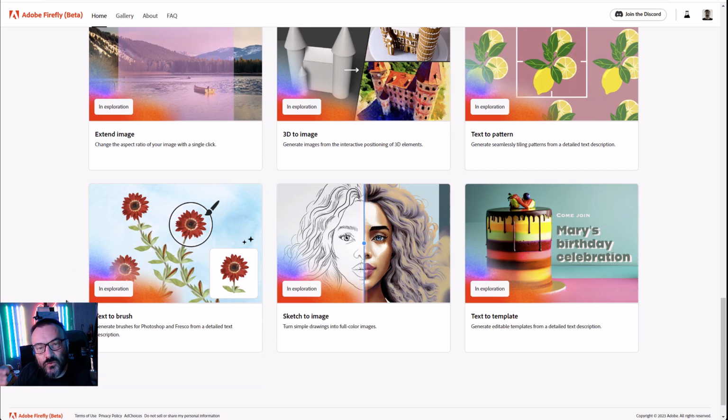We have text to brush. Adobe did this before in applications, and it was very good on mobile, where you can create your own brushes, so that could be interesting. Again, it's a conversion like sketch to image, which you're familiar with if you work with Stable Diffusion. You can take your picture and put it in. Actually, I have a video, and I will put a link below for you to see how you can create an image from a sketch by utilizing something like MidJourney or Stable Diffusion, so it's not new. And text to template will probably be more integration with Adobe Express.